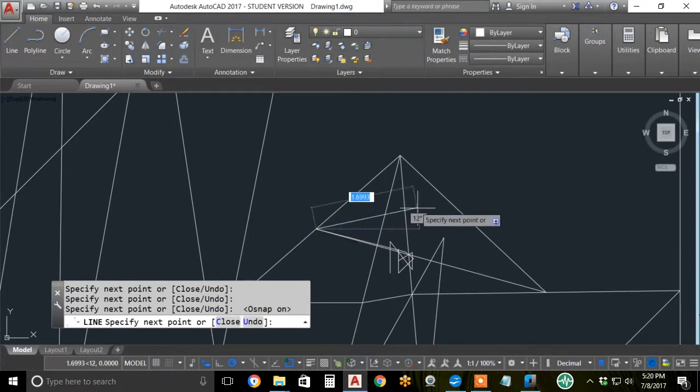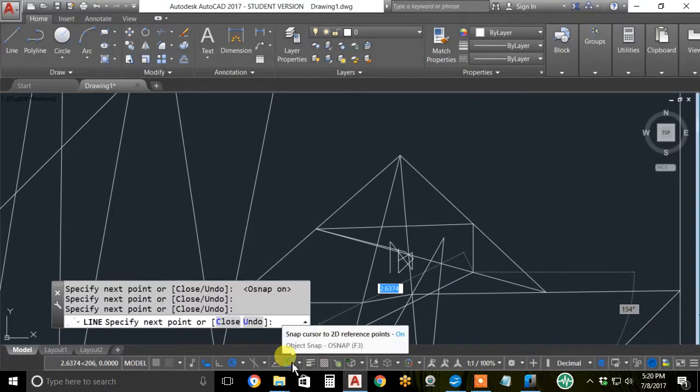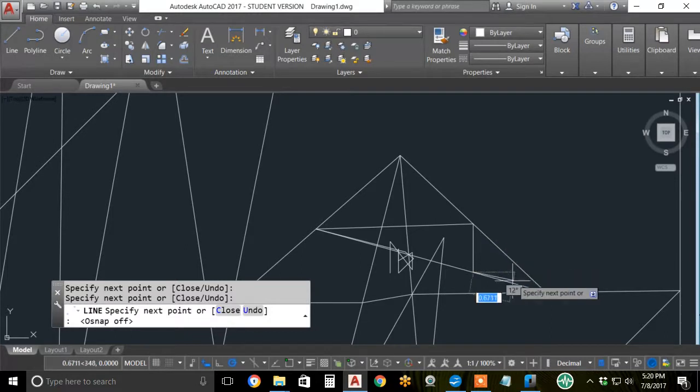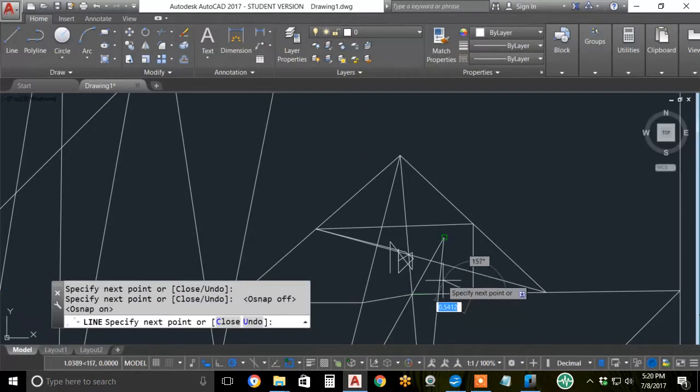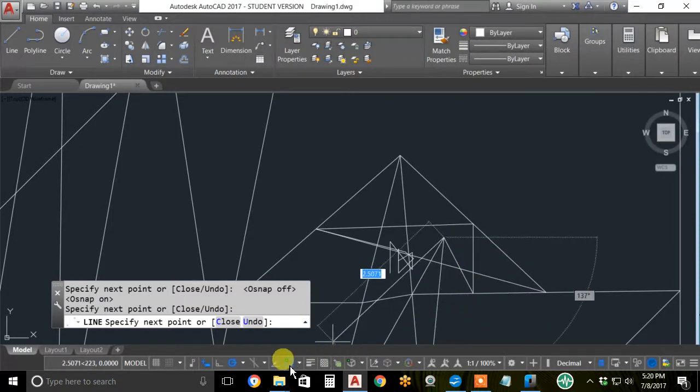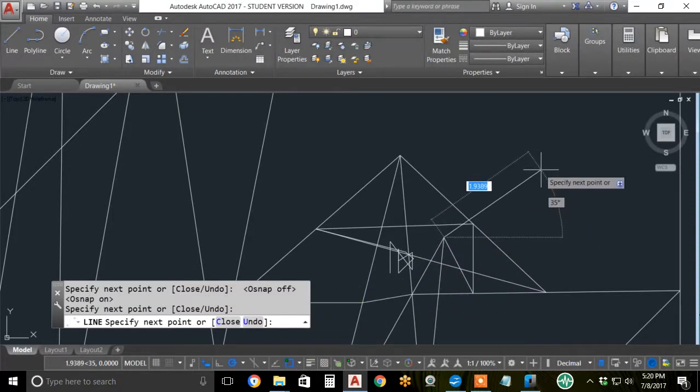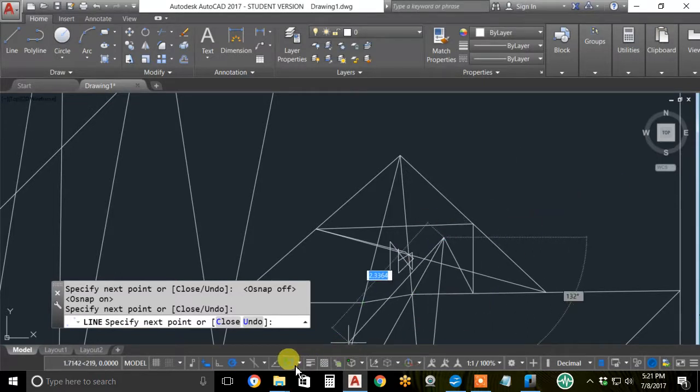There's the midpoint again. There's the midpoint again, straight down the intersection. Turn them off again. There's the intersection. Oops, there we go. There's the intersection, endpoint. Turn them off again. F3 turns them on and off. That's for running object snaps set by the button and can turn on and off with the button or F3.